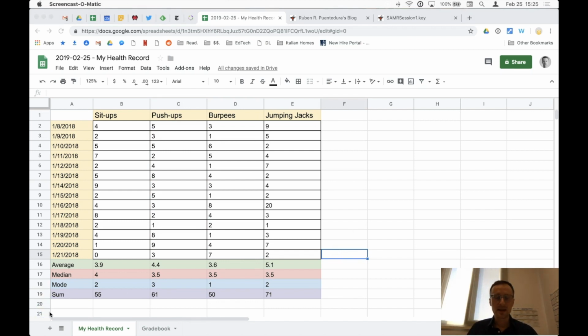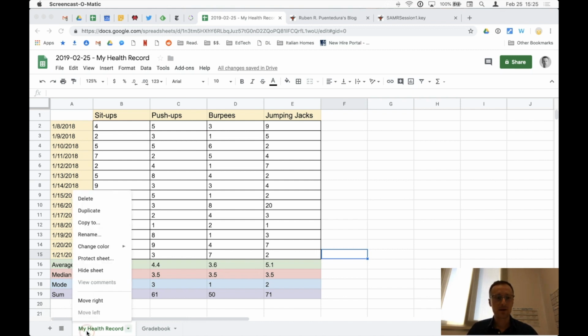Okay, so the next thing that I'm going to show you is how to do sort and filter. Let's right-click on my health record, and let's go up to duplicate.